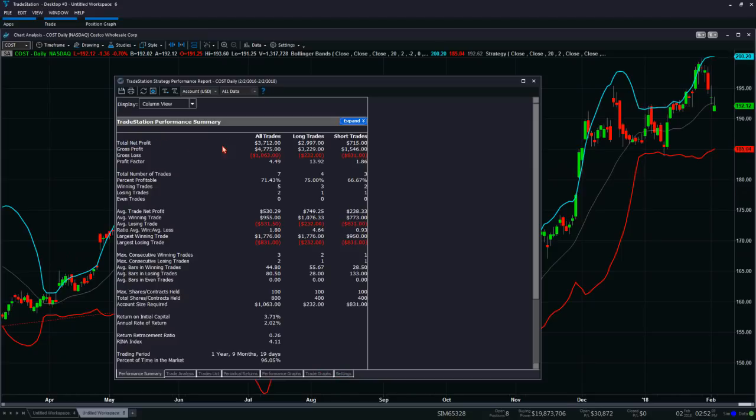But here you see the total net profit. So in 2 years, this strategy generated about $3,712 for Costco. This is Costco. And we can see the date range right here from February 2nd, 2016 to February 2nd, 2018. So if we had traded the Bollinger Band strategy for the past 2 years on Costco and followed every single trade, we would have generated $3,712 in a total of 7 trades, which is not many trades for a 2-year period.